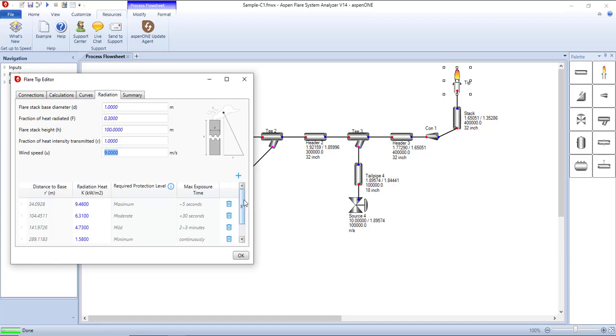I've added a few points. To add a point, you can just click this plus button. I've added different radiation levels. Since I input the radiation level, it will calculate the distance, and it will also tell you the typical maximum exposure time.